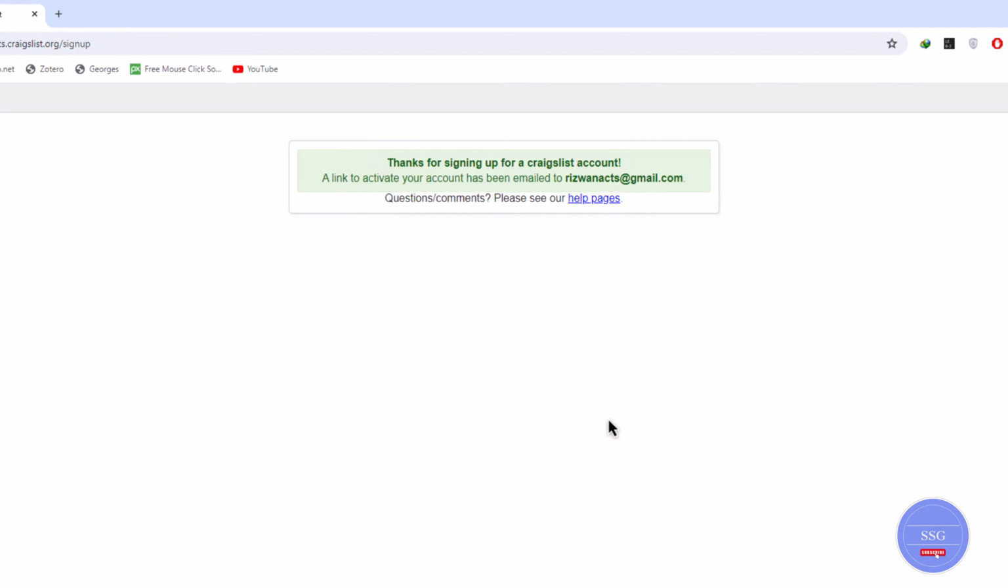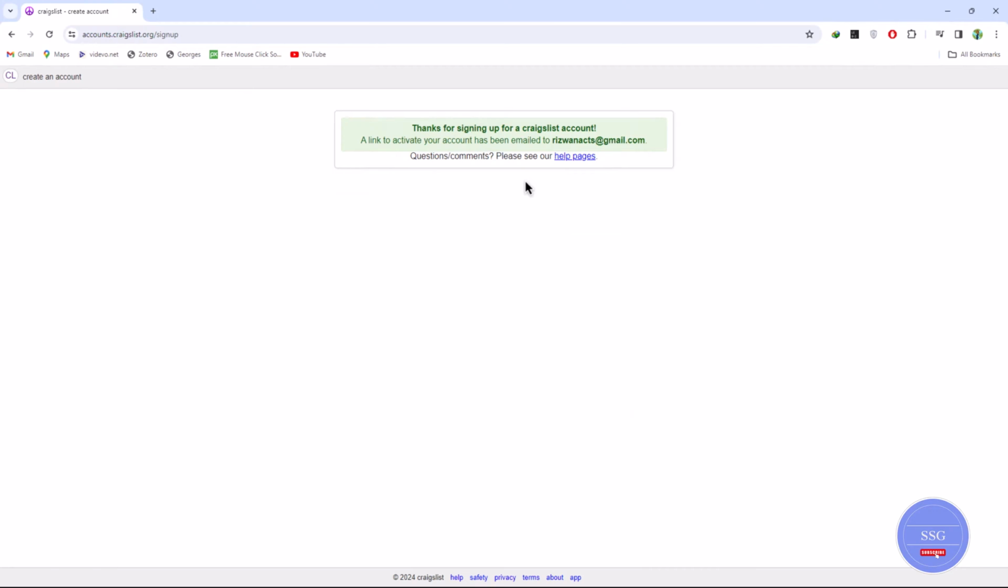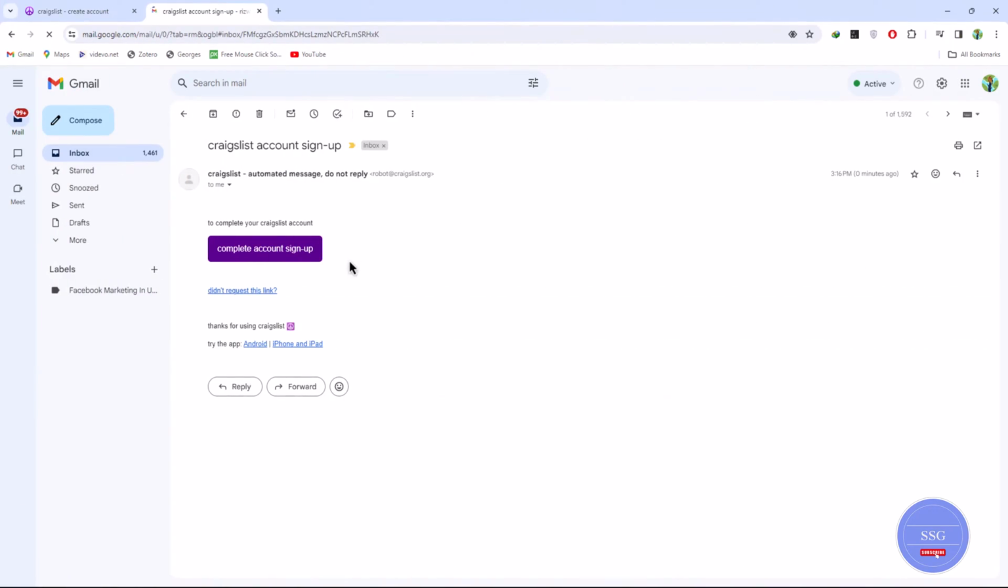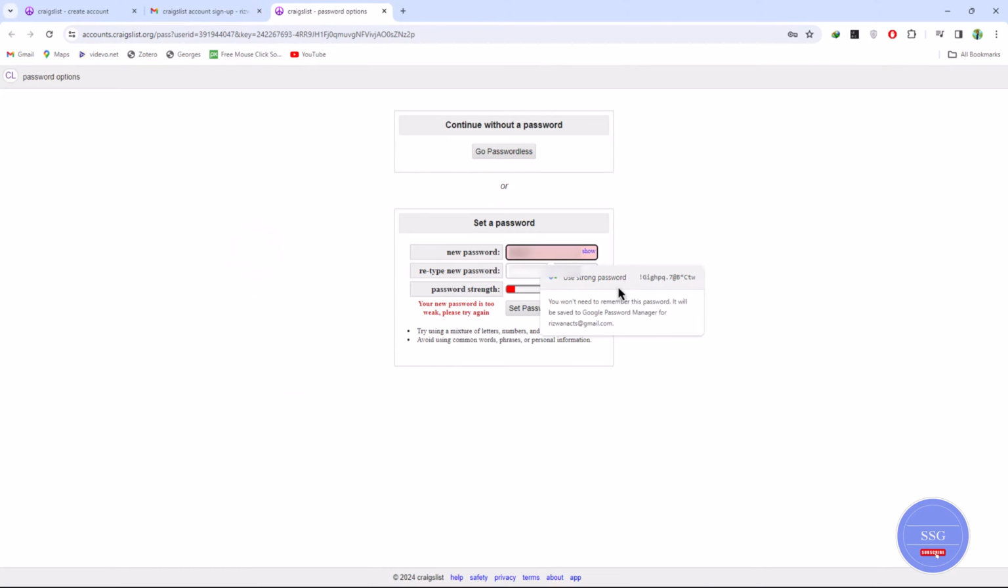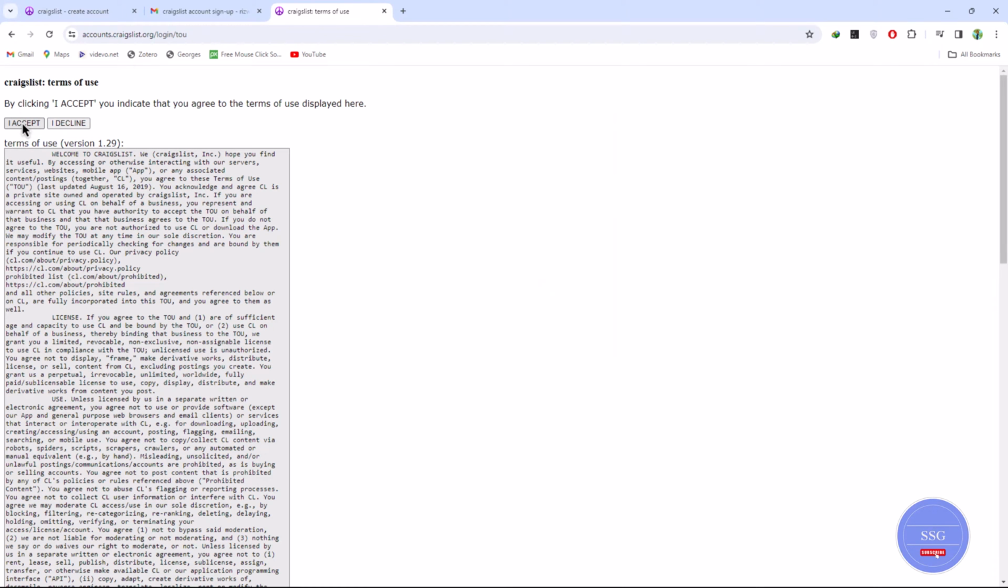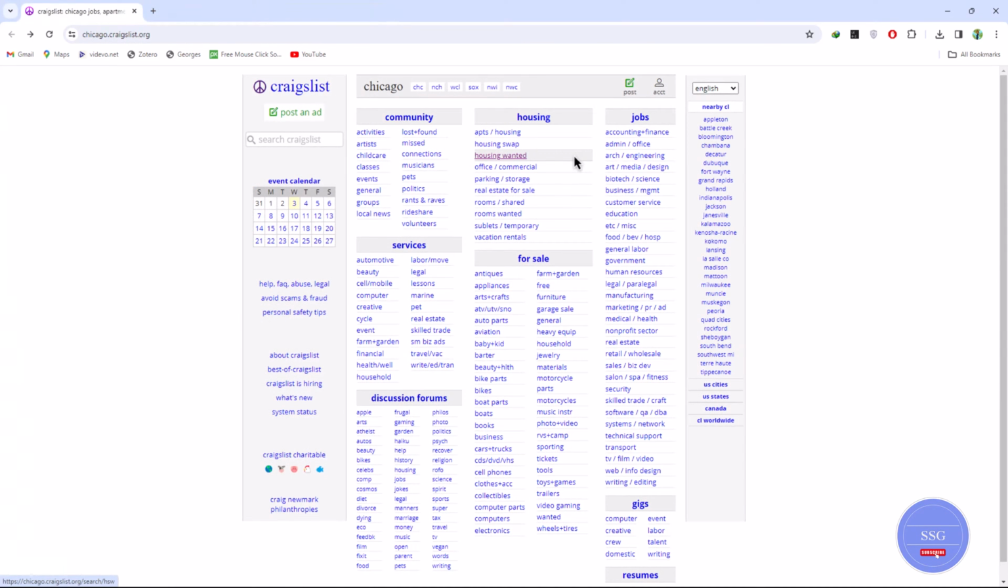Further details to sign up will be sent to your Gmail account. Open your Gmail account. Now click the Complete Account Sign Up button and then create a strong password. Then click the Set Password button and you're ready. After accepting some terms and conditions, go back to your Craigslist homepage.